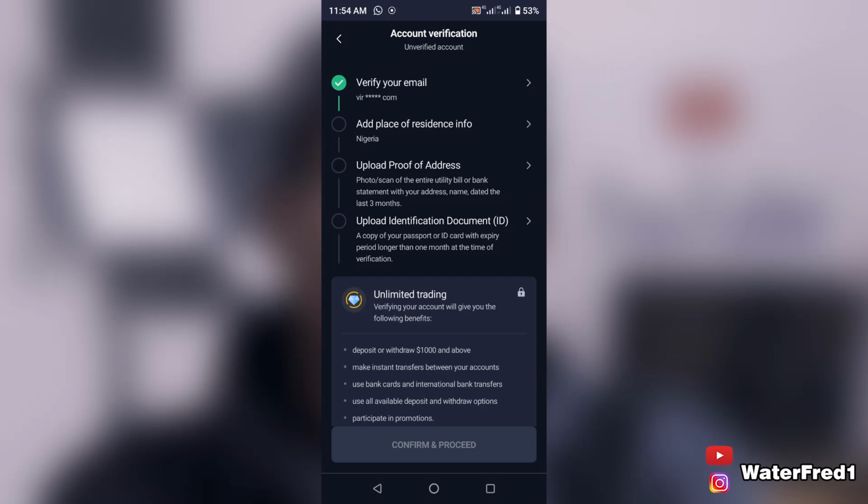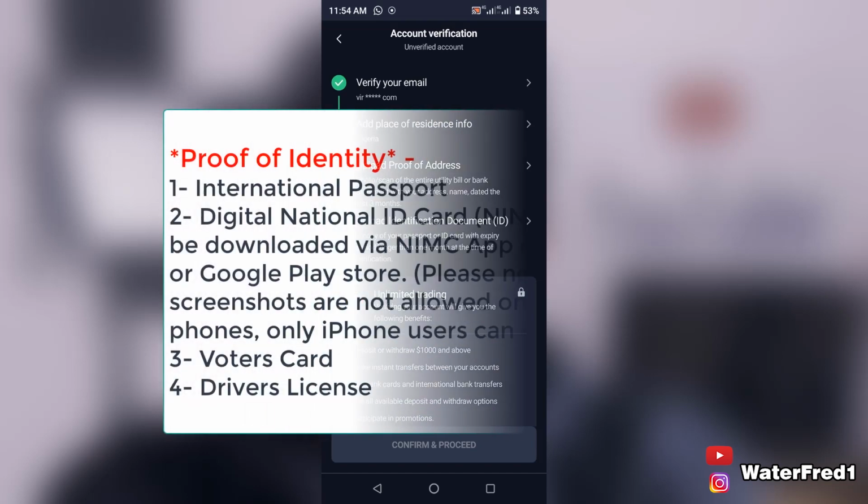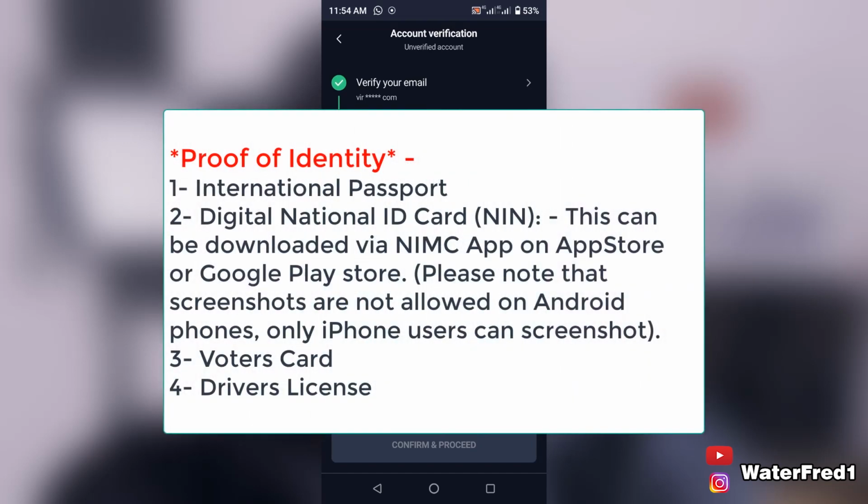Now for the verification of your accounts, I would love to give you some extra tips that will help you verify your accounts faster. For the proof of identity, the following documents are accepted. 1, passport, that is your international passport. 2, digital national identity card, which is your NIN, okay? This can be downloaded via the NIMC app on the App Store or the Google Play Store. Please note that screenshots are not allowed on Android phones. Only iPhone users can screenshot. Then the third is voter's card, and fourth, driver's license, okay?